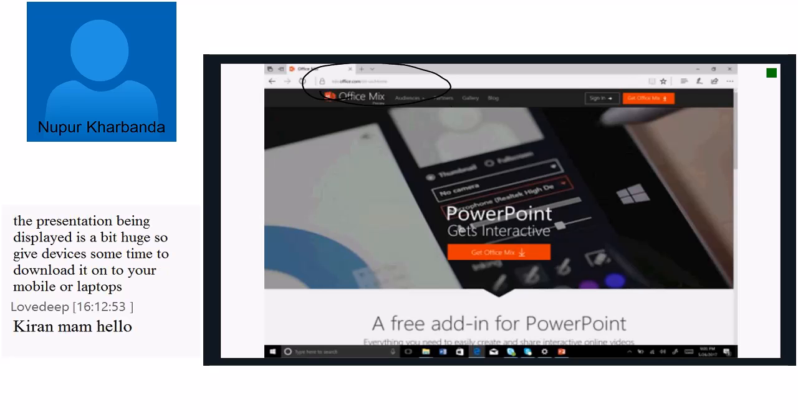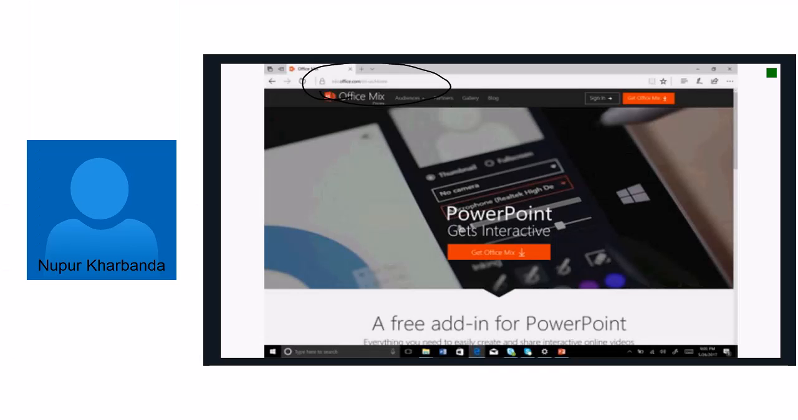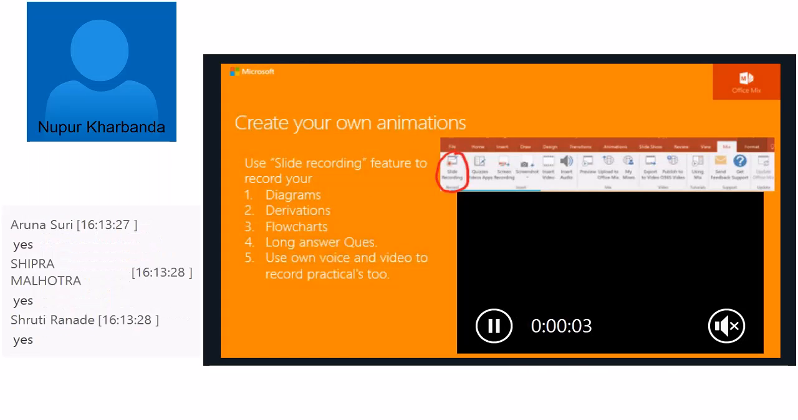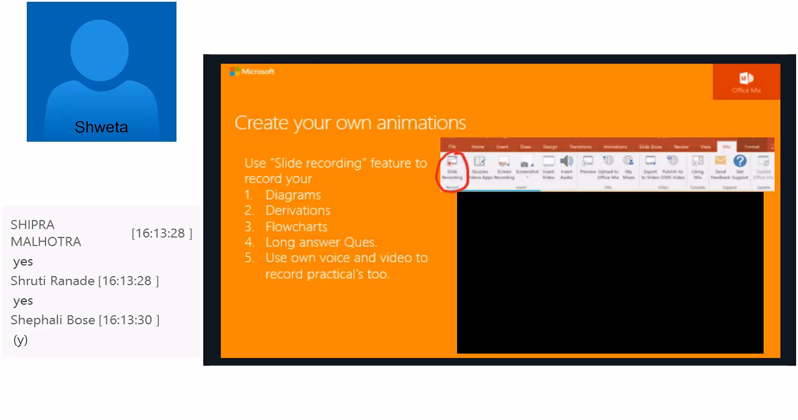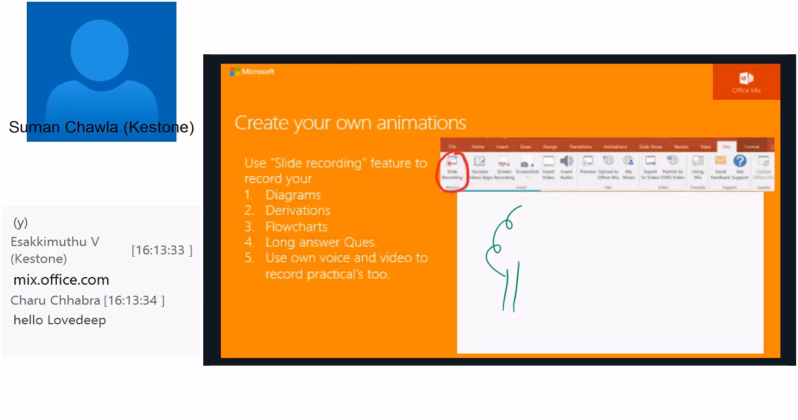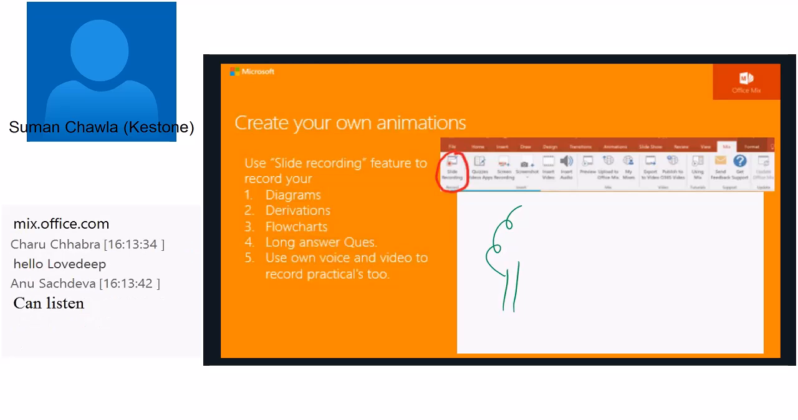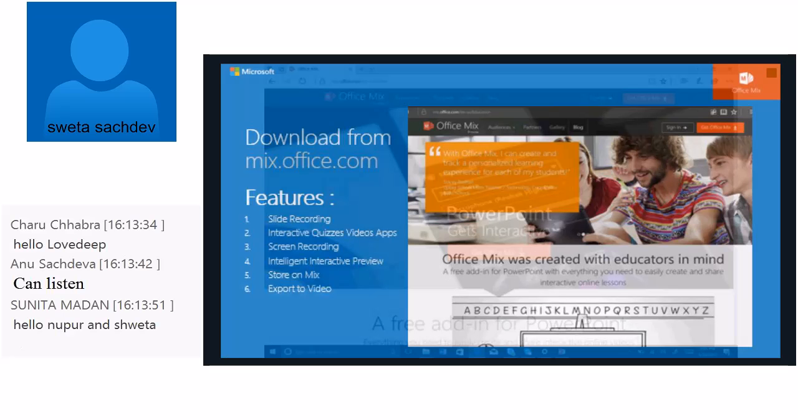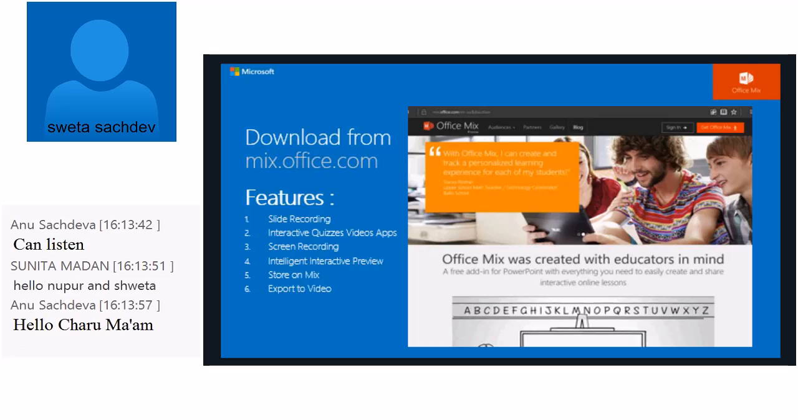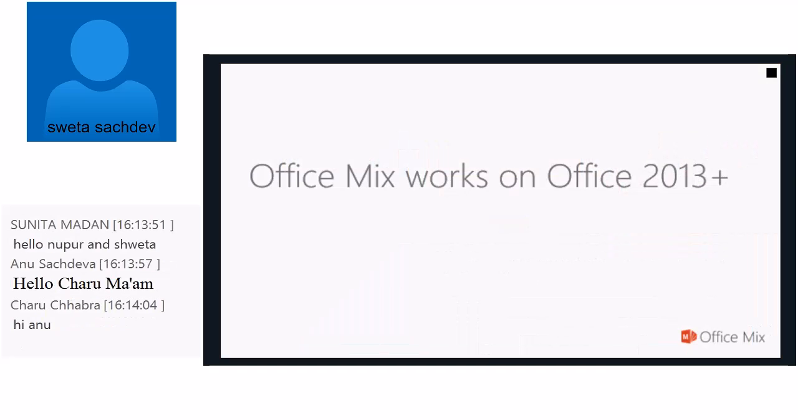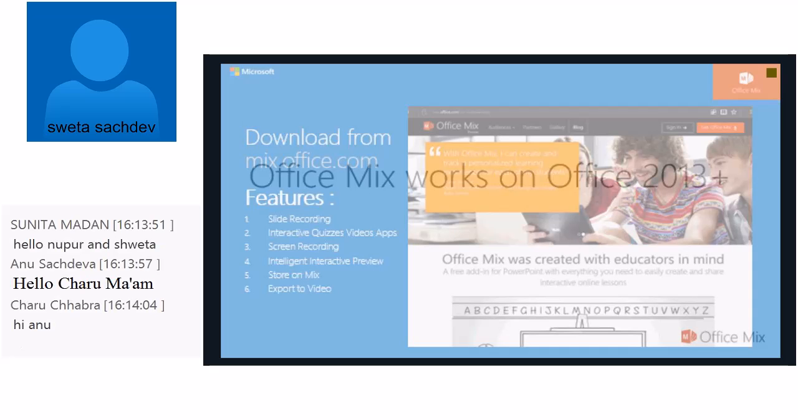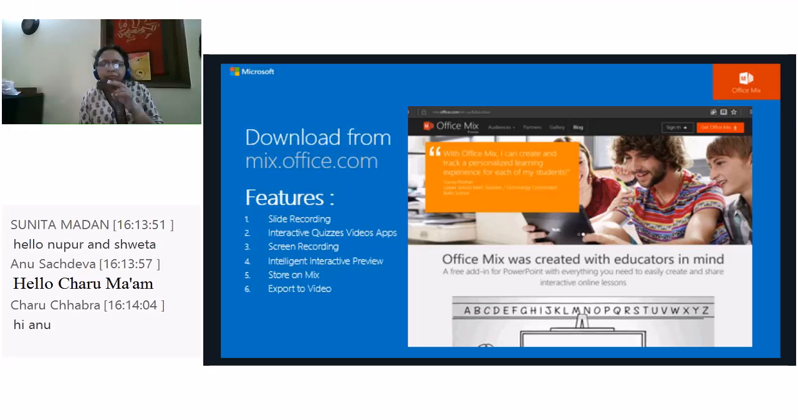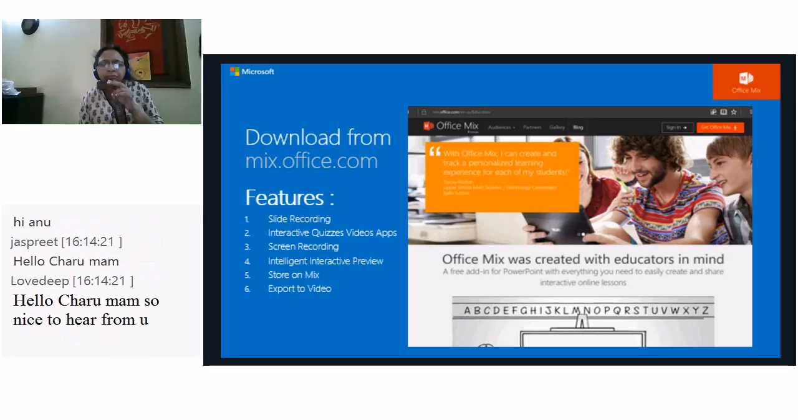Can you see it? So from here you need to download mix.office.com, which is an add-in. Hello? I'm not able to hear. Can we go back to the previous slide, please? Yes, it's visible now. No, sir, one slide more, 7 by 39. This one? Yeah, I guess you were trying to explain this one. Hello. Somebody's muting me. I'm not able to see the presentation. Can anybody help, please? Somebody is muting me again and again.